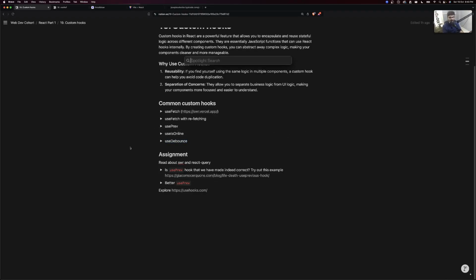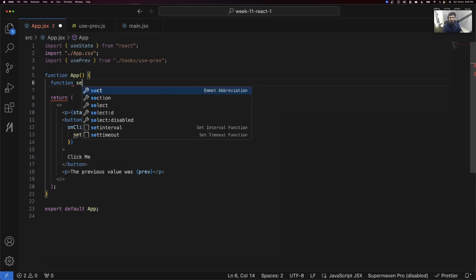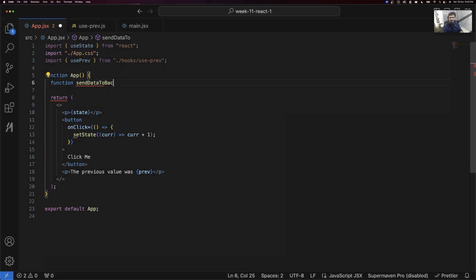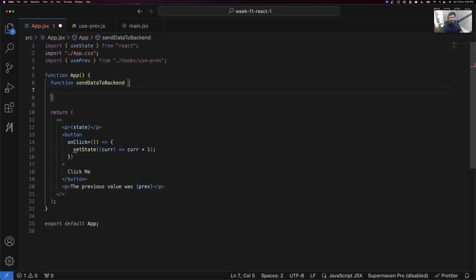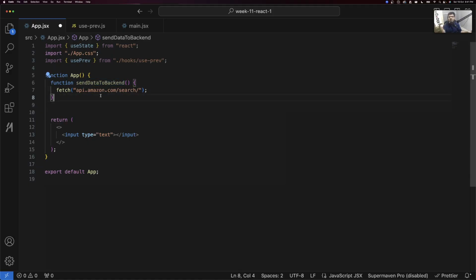What will it do? Given a function, send data to backend, that does a fetch to api.amazon.com/search/whatever. Given this function, and let's say there is an input box over here, type equal to text, where the user will search. We want to create another function called debounced send data to backend.